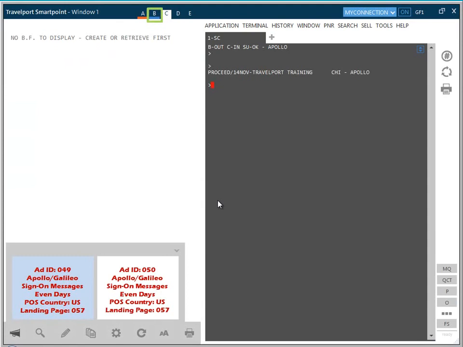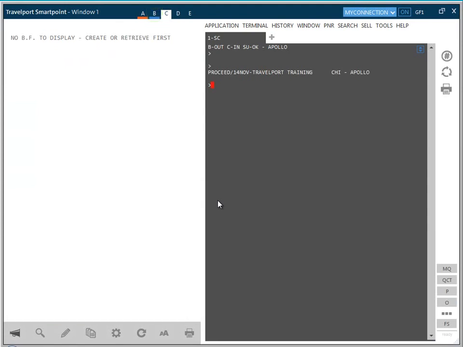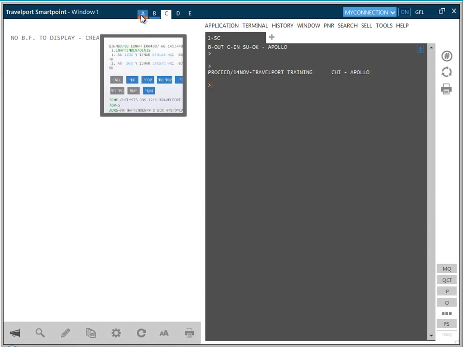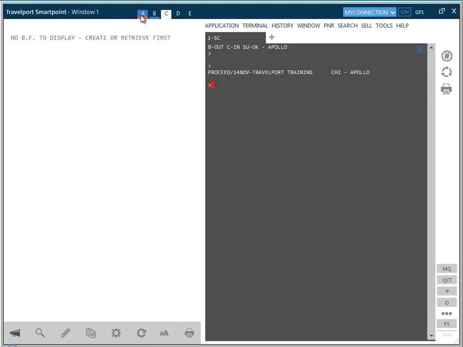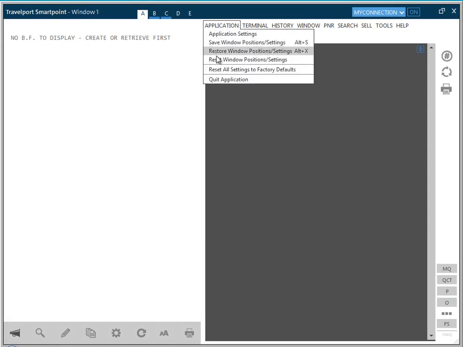The area I was previously in is now underlined in blue. This indicates I have signed into that area, but that it does not contain an active reservation. If the work area contains an active reservation, it is underlined in orange, and when you hover your mouse over the work area, a thumbnail appears showing what the reservation contains. To sign out of Travelport Smartpoint, use the cryptic entry SOF. You can close Travelport Smartpoint by clicking the cross shown in the top right-hand corner, or by clicking the Application drop-down menu and selecting Quit Application.